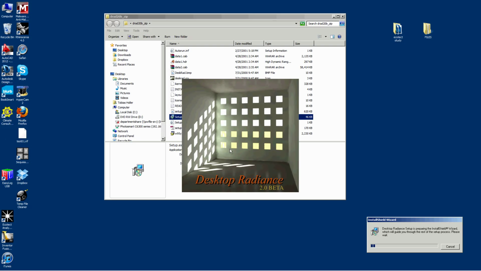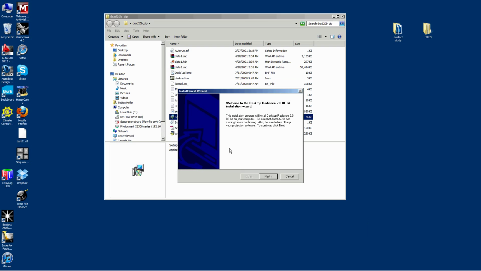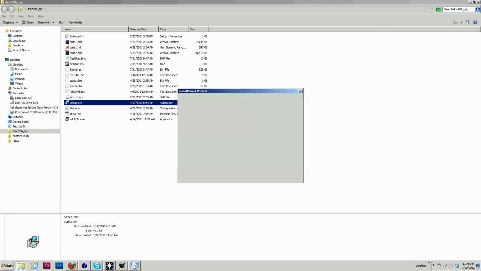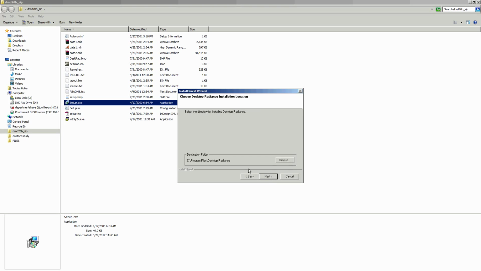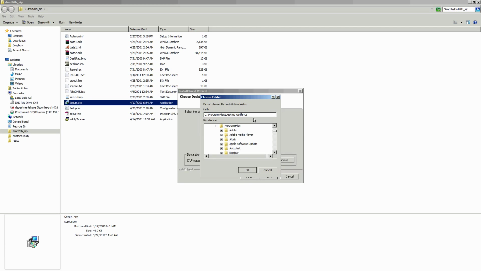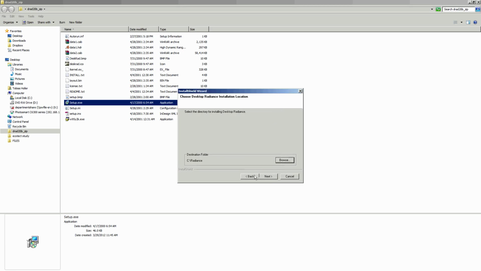Click the setup. This is important. Don't install it here in the default, but instead install it in the root directory and just call it Radiance. So C:/Radiance, okay? That's very important. Complete installation for AutoCAD 2000 is fine.